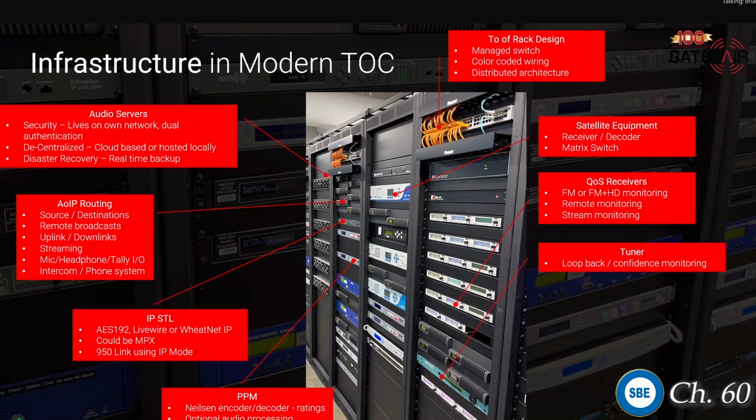And then, typically a tuner, where you want to listen around the band, see what my competitors are doing. There may be one in there. And like I said, that could be controlled via IP, so that you're in your office and you call up and you stream right to your computer. You don't even have to go down the hall to the TOC. So a lot of changes have happened in the TOC.